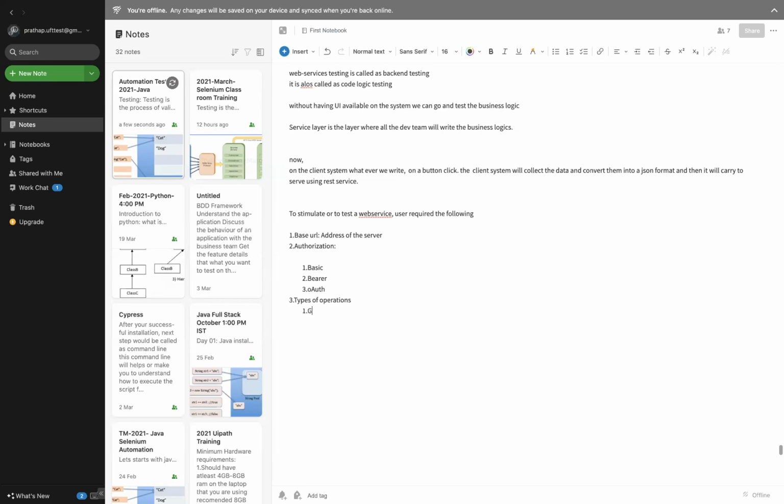The operations would be called get operation. Second one is post operation. Third one is put operation. Fourth one is delete operation. And fourth one we are going to call resources. సో మనకి ఈ 4 టైప్స్ కానీ ఉంటే ఏ ఏపీఐ అయినా కూడా మనం టెస్ట్ చేసి వ్యాలిడేట్ చేయొచ్చు.